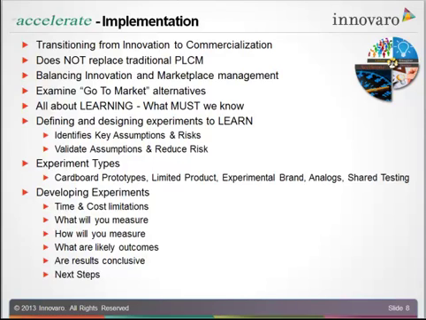It's about learning, what do we have to know, and then defining and designing experiments to learn. It's about learn before you commit your spending. So again, when you've identified your key assumptions and risks, how can we validate those? How can we test those? It looks at a variety of experiment types, whether they're cardboard prototypes, experimental brands, analogs, all of those kinds of things. And then helps to focus developing experiments. Part of what we say is fail fast, fail early, fail cheap, because it's all about learning. And not only about learning, but it's about what are the likely outcomes, are the results conclusive, and what are the next steps. So that's really the 4 products in the family.